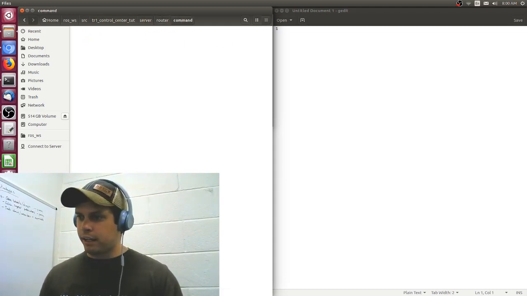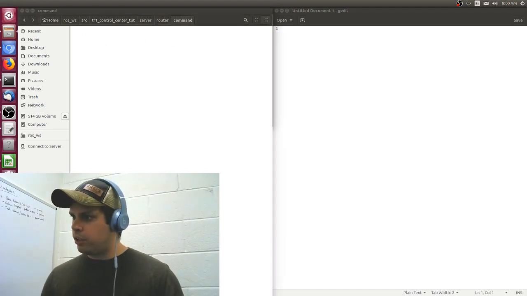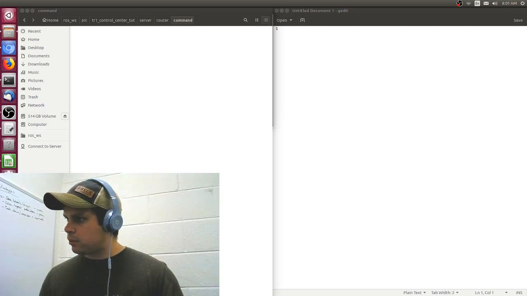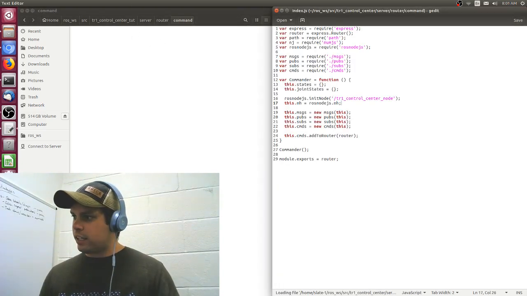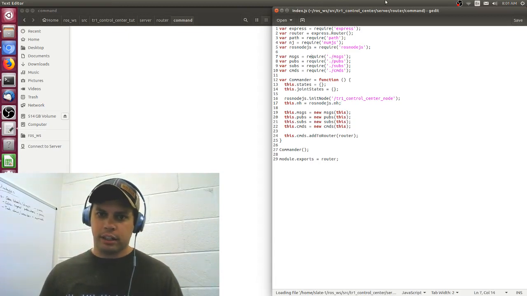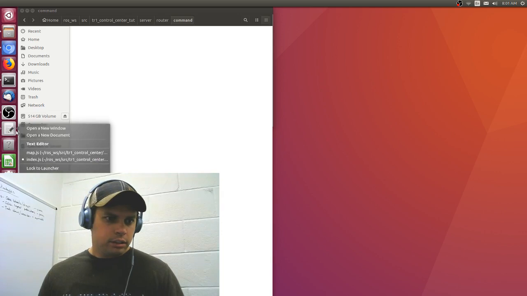Okay, so command. I'm going to have to open up a second window over here real quickly so I can see what we're doing. Okay, so command. Let's talk about how we're going to set up our little object here. That is my cheat sheet.